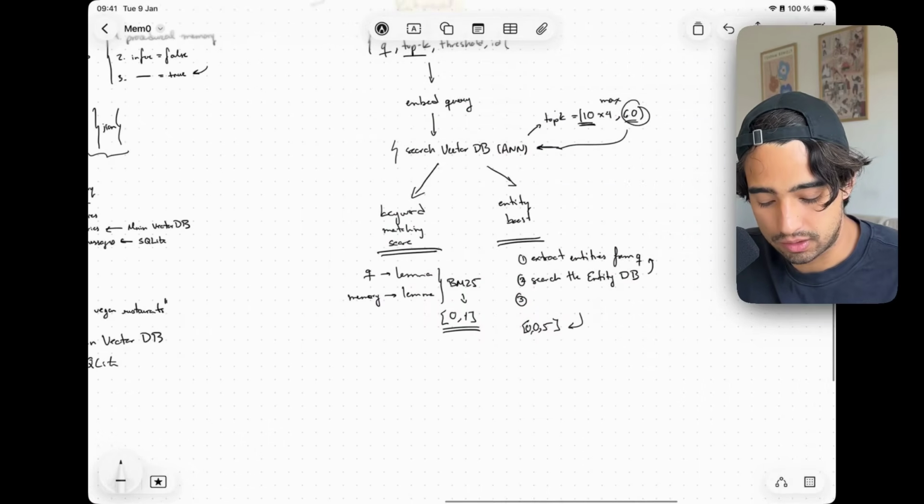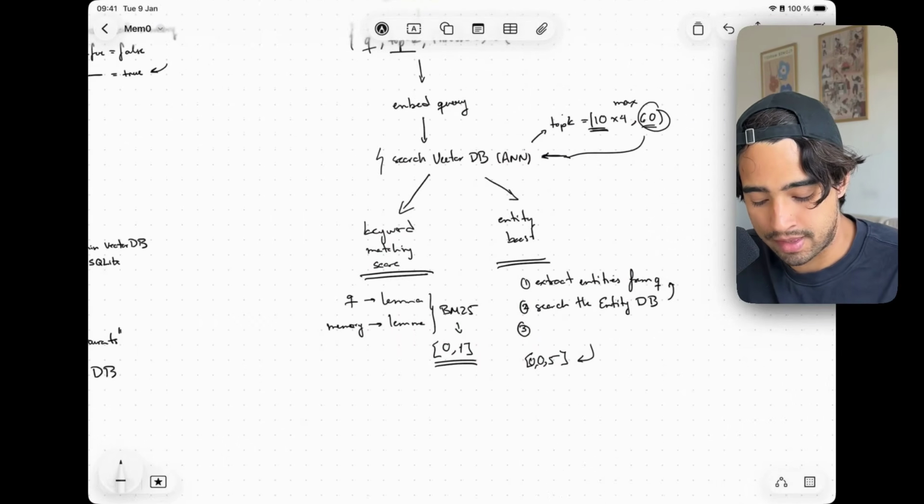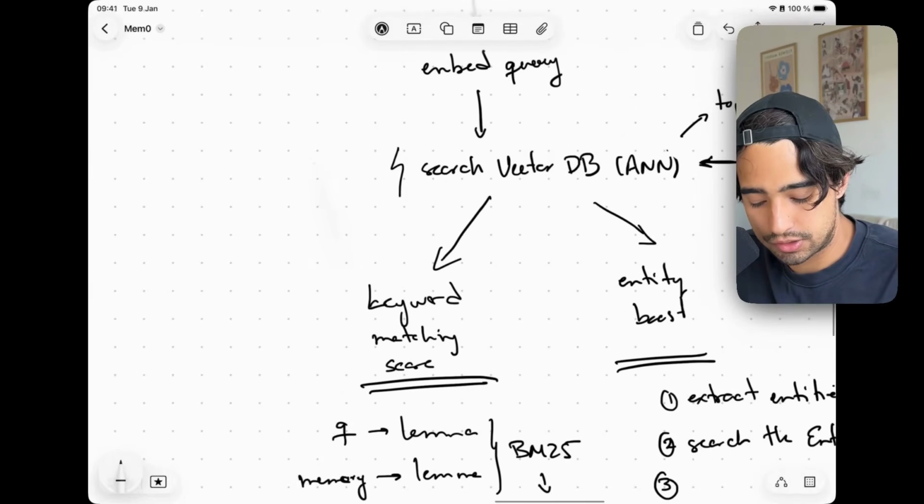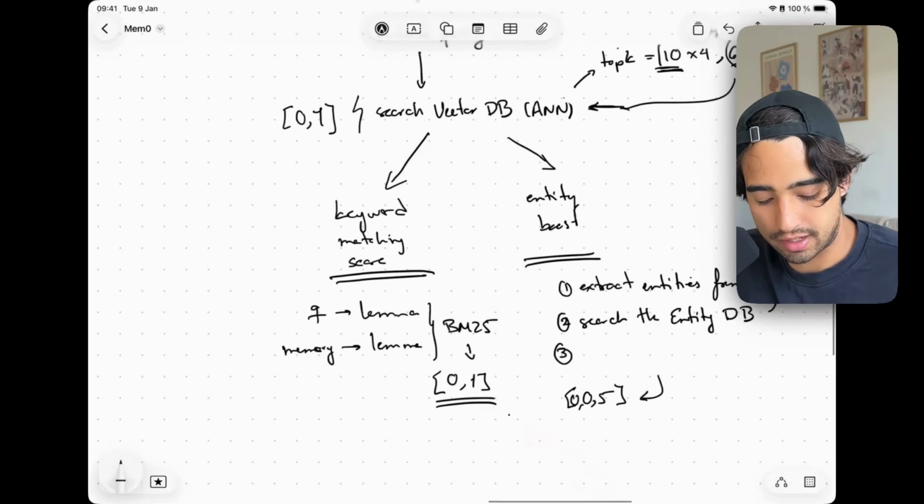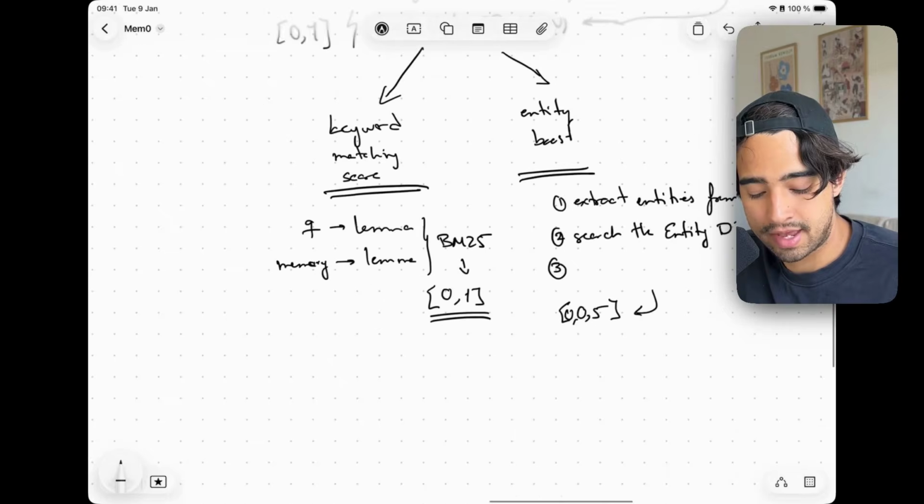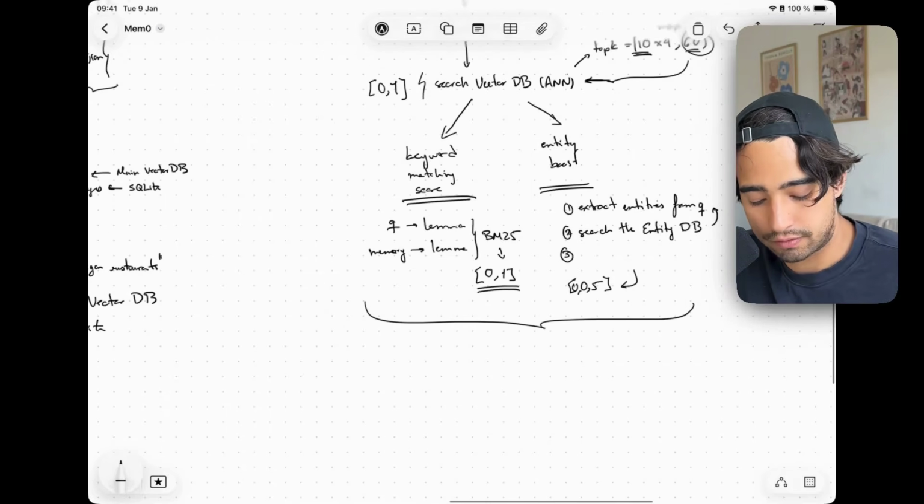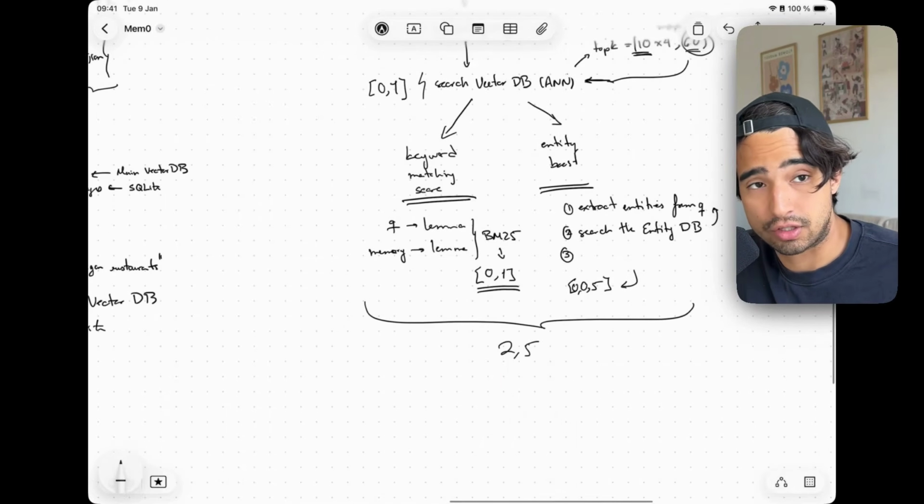In the end, all these three scores are going to be added. The vector search also is translated into a score between 0 and 1. So we have from 0 to 1 here, from 0 to 1 here, and from 0 to 0.5 here. That gives us a total of 2.5 potential score.